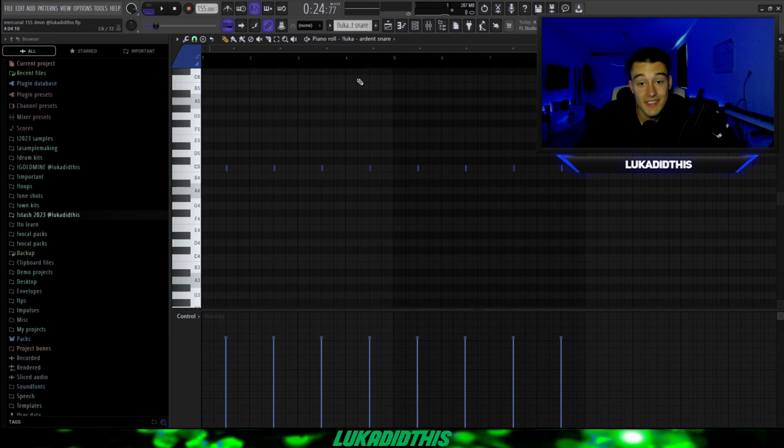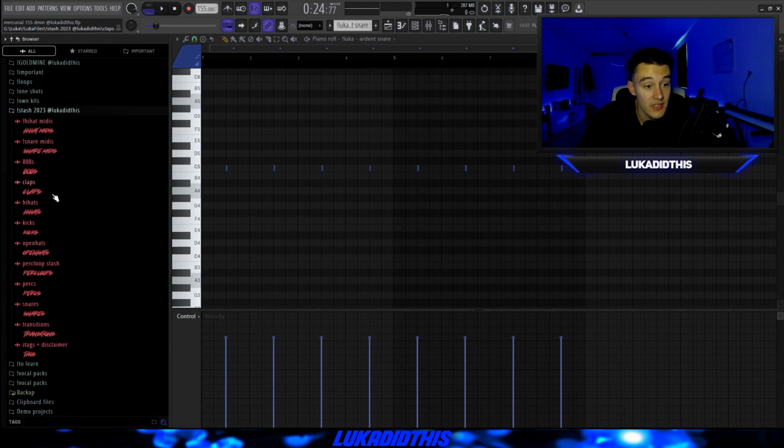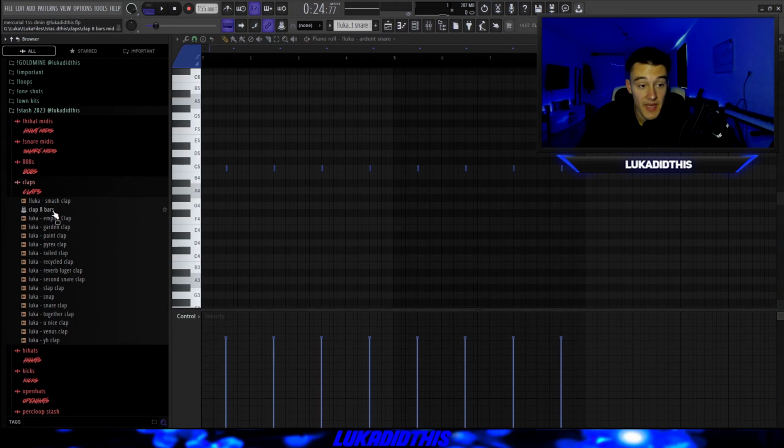Then for the next thing I got this Ardent snare out of the stash 2023 as well, and I just picked it and went to the clap section and picked the clap 8 bars pattern. So you just have this default clap pattern which sounds like this.